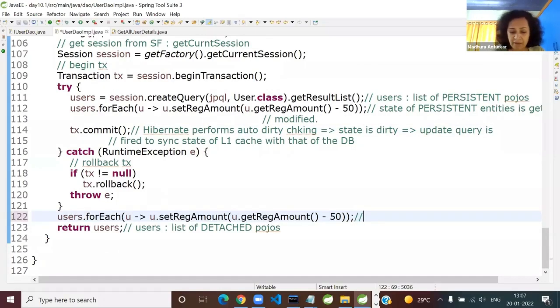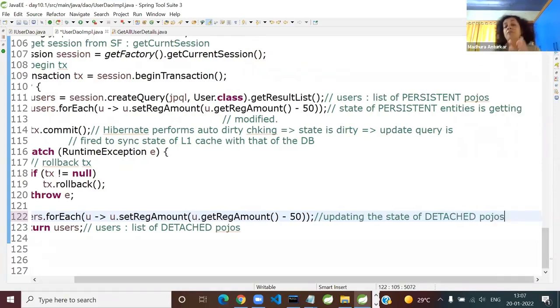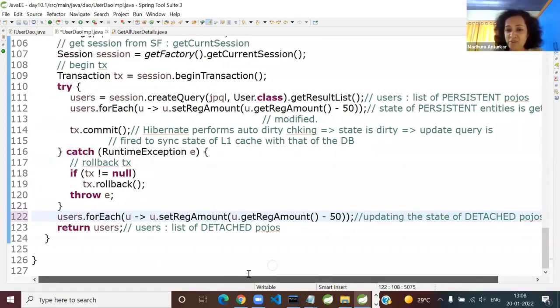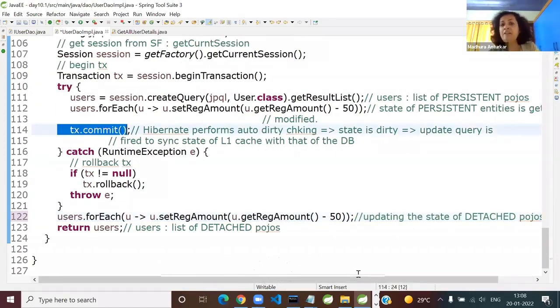Of course, you are updating the state, but the state of which POJOs? Detached POJOs or persistent POJOs? You are updating the state of the detached entities, detached POJOs. When I say detached, are we still connected? Is it a part of L1 cache? Is it a part of persistence context? Of course not. Persistence context got over long back, on commit. So even if Hibernate wants to, it cannot do this.